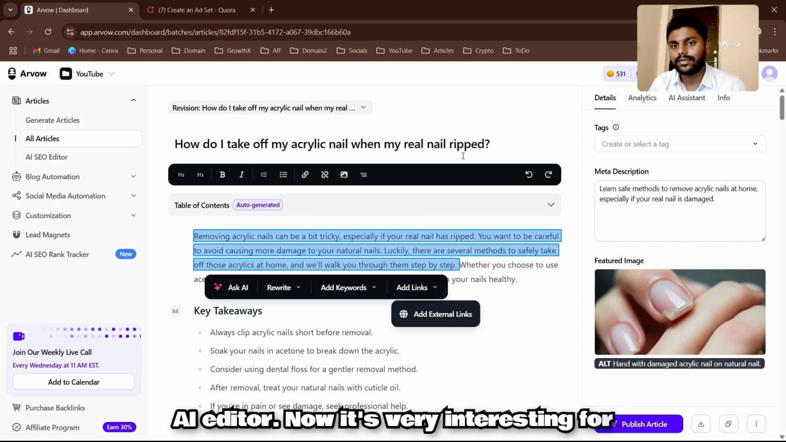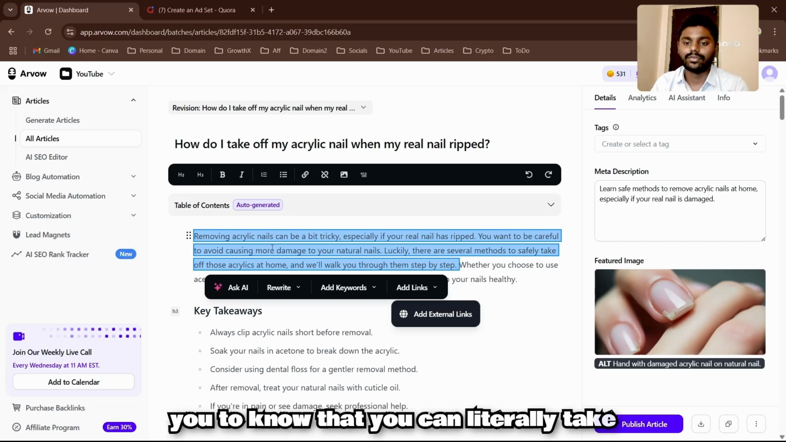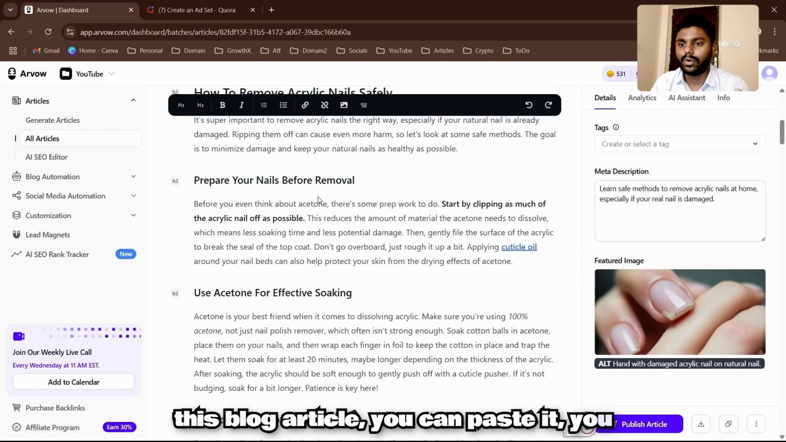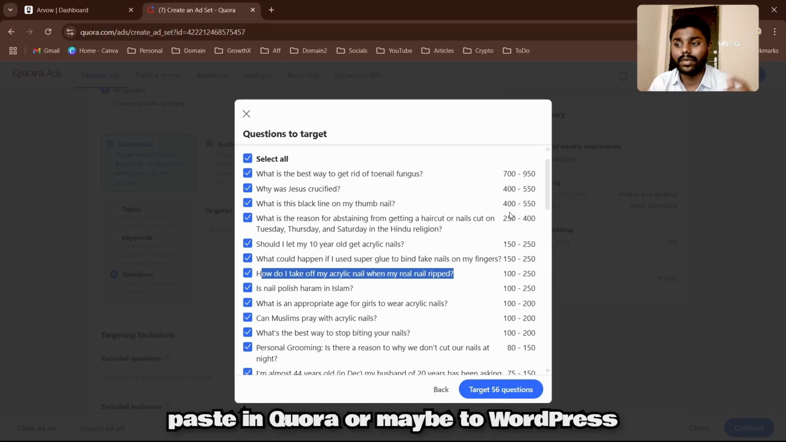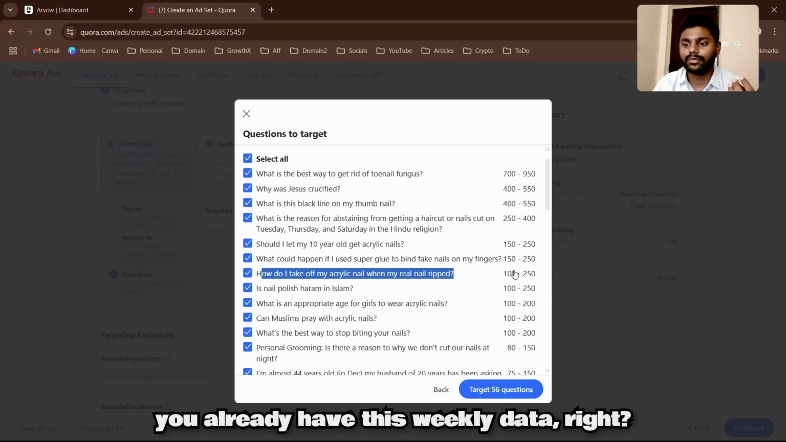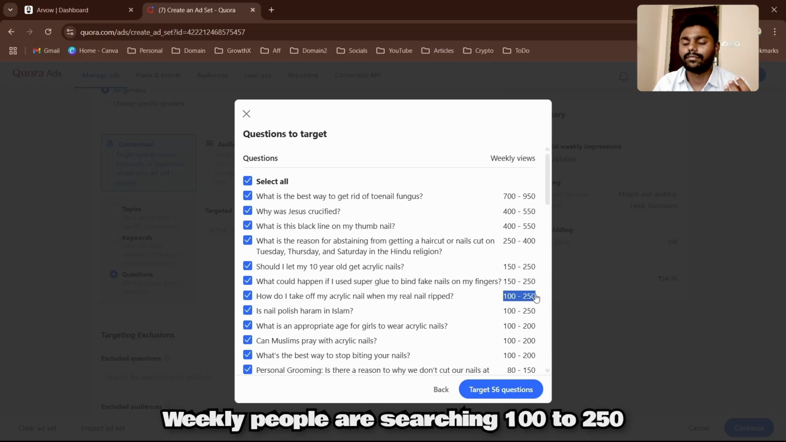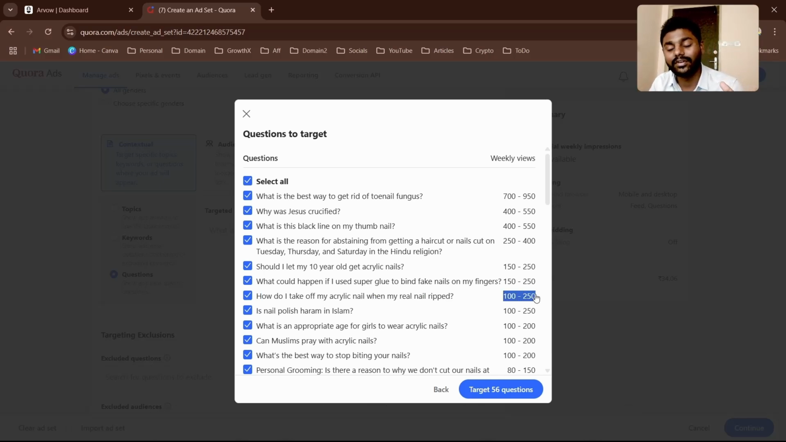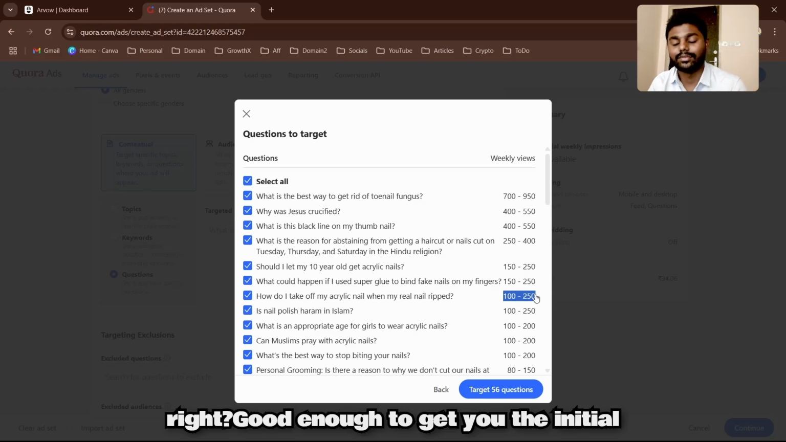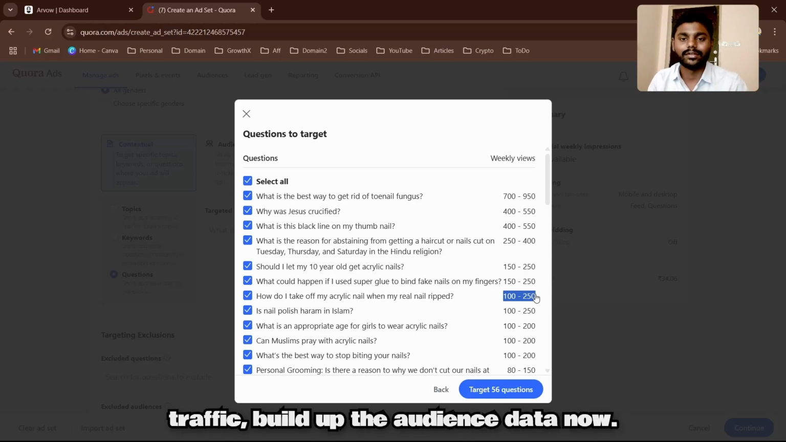Now, it's very interesting for you to know that you can literally take this blog article, you can paste it, post it in Quora, or copy paste to your WordPress too, right? So once you have done that, you're going to get impressions because you already have this weekly data, right? Weekly people are searching 100 to 250 volume, which is good enough to get you the initial traffic and build up the audience data.